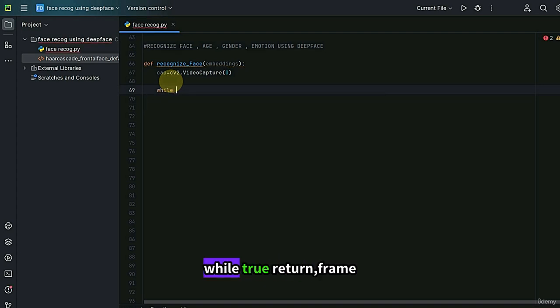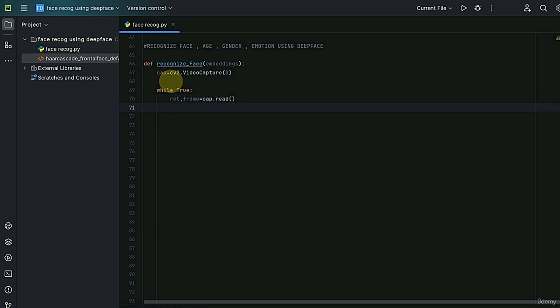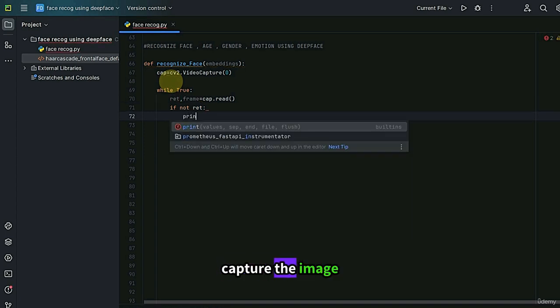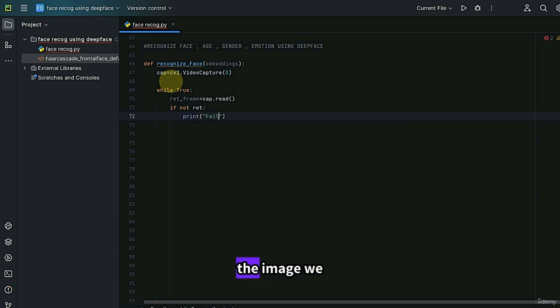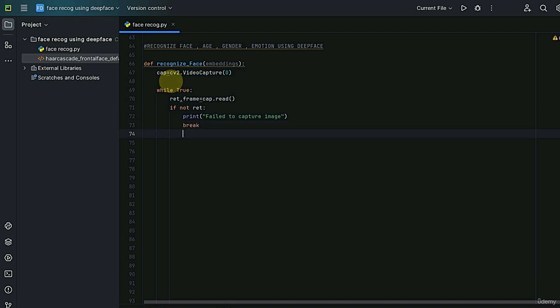For that, you have to type while True, ret, frame equal to capture.read(). We are going to read the facial image in the webcam. If the webcam cannot capture the image, we are going to print failed to capture image. If your webcam doesn't work, you have to allow access.